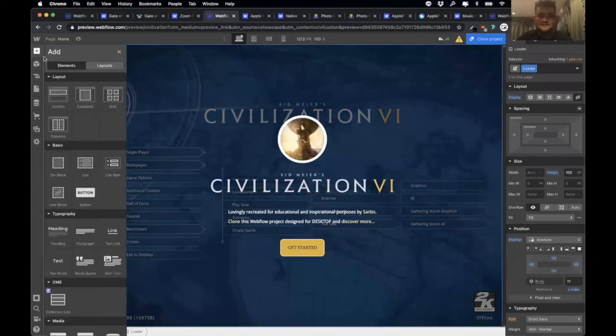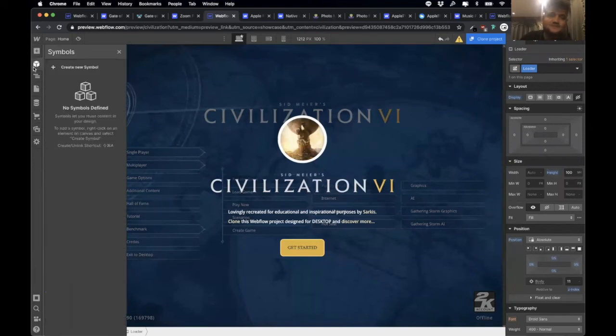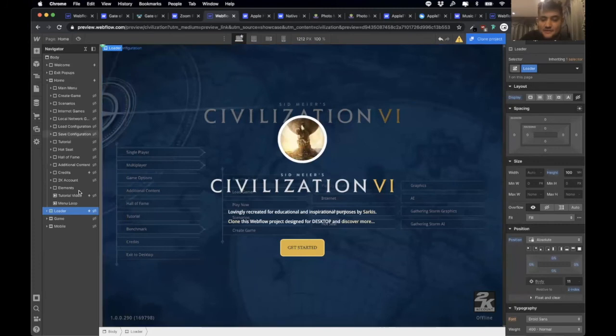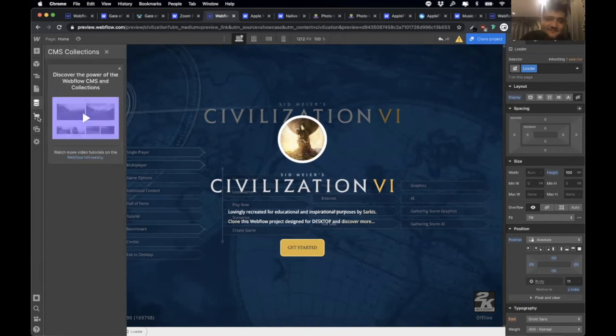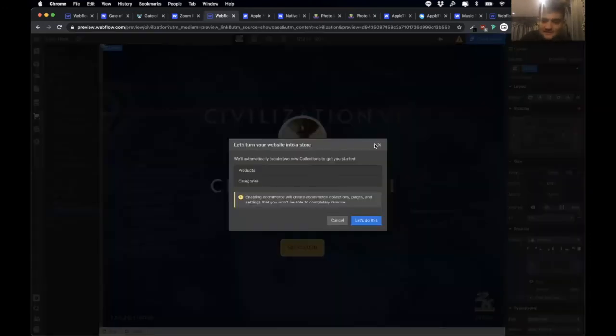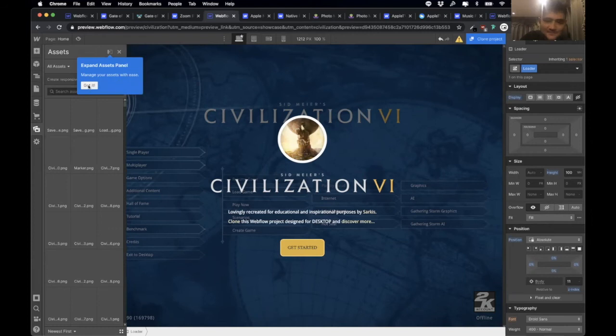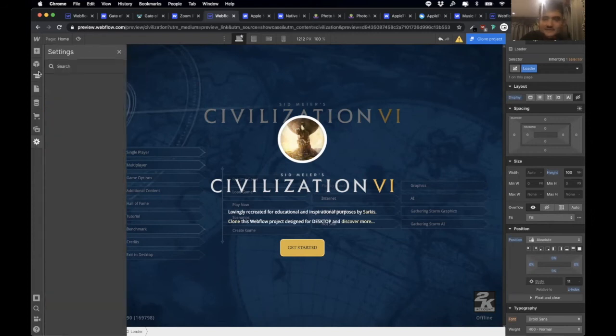In Webflow, you always start off on the left. You put your elements in the page. You can turn them into symbols if you want to reuse them. You have your layers, as we looked at earlier. You have your page settings all in one place. You have your CMS items. You have your e-commerce experience. You have all your assets in one place, very easy to manage, and you have your basic search settings.